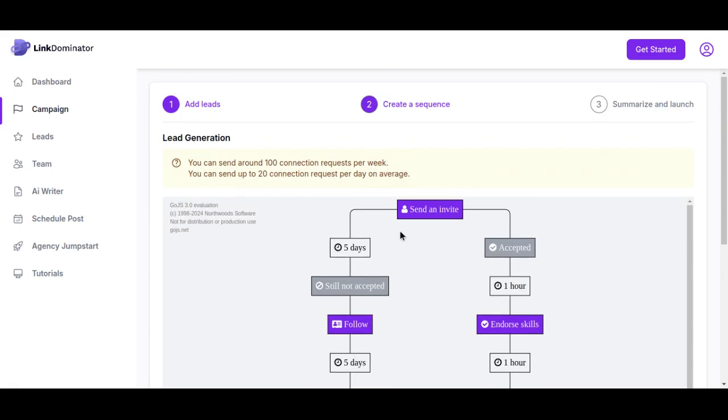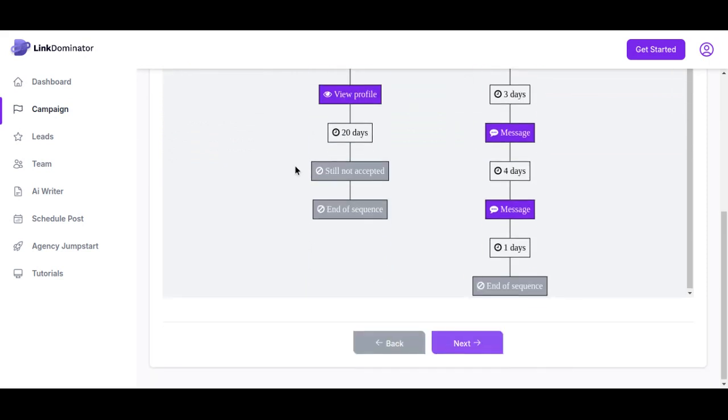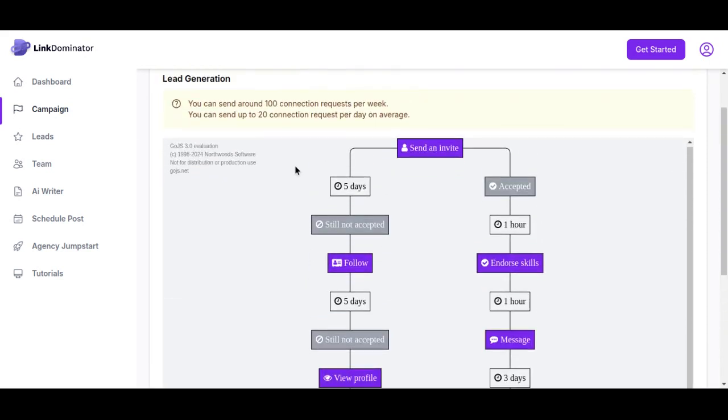Now, like I said earlier, when you are adding your lead list, you need to consider the number of leads in each of those lists. You can see right here that there's a note: you can send around 100 connection requests per week. You can send up to 20 connection requests per day on an average if you want to partition it per day. Now right here you can see that this process will be going on.